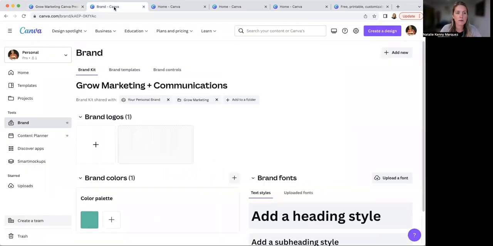So I am in Canva, a different page of Canva. Once you log in, you can see that I'm on my personal account. That's me. I've gone to the menu on the left-hand side and I've come over to brand. And once I come here, you can see that this is my business, Grow Marketing and Communications brand. And so I can house all sorts of things here that will pop up as a menu and all of the designs that I can make in Canva.